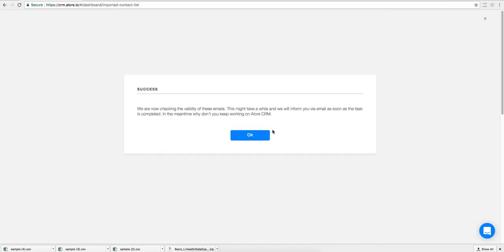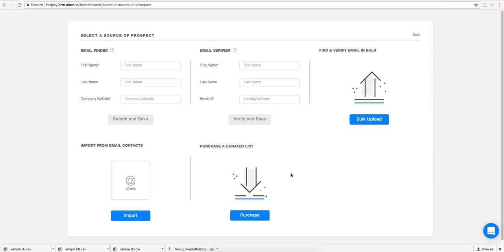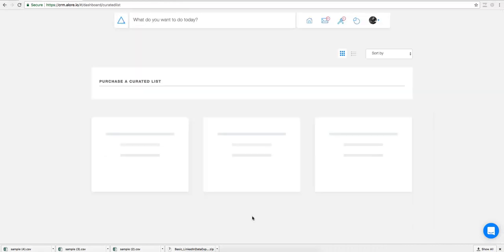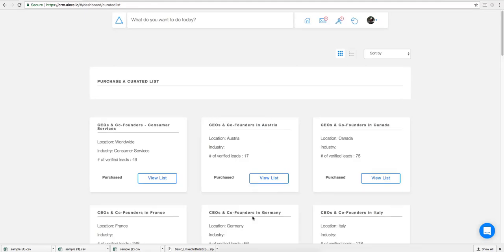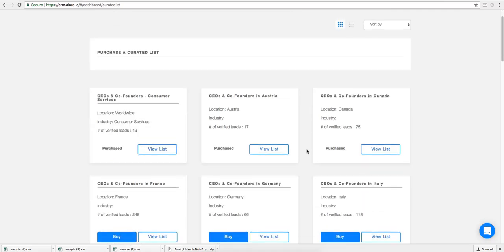You'll get a pop-up confirming that your contacts have been uploaded and are in process of validation. You can also add prospects by using the list we have already curated for you. These lists are based on role, geography and industry. You can filter the list by using the sort button on the top right-hand corner of the screen. For each email address you purchase, we'll charge you 1 Alore credit.